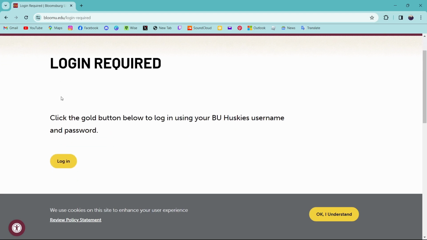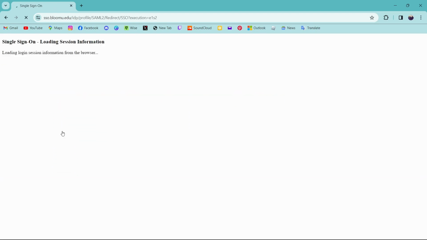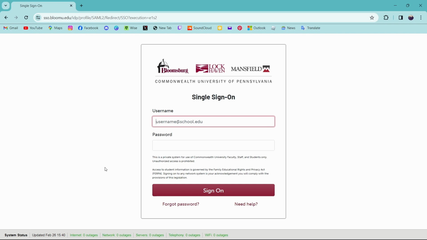And after tapping on login required, you can tap on login, and then it will take you to the login page where you have to enter your username and password. So after entering your username and password, just tap on sign on, and after tapping on sign on, you will successfully sign into your account.